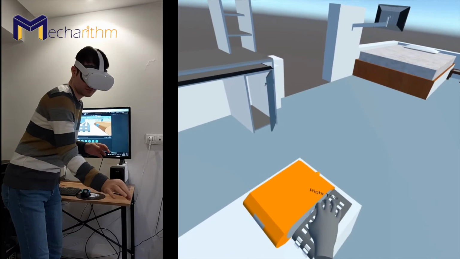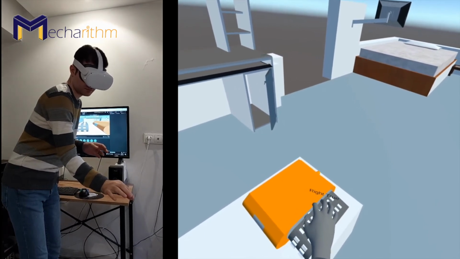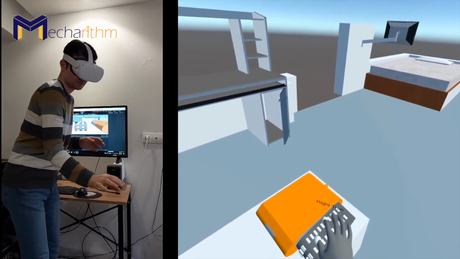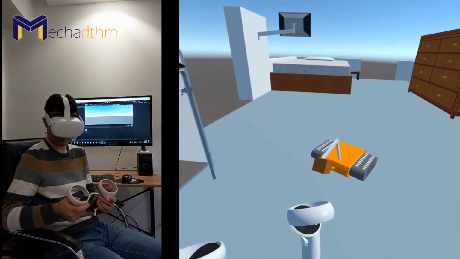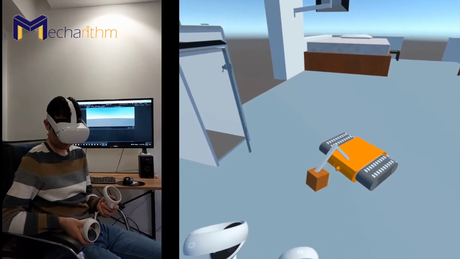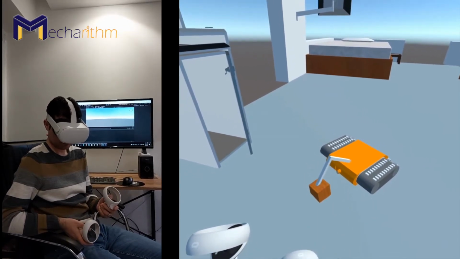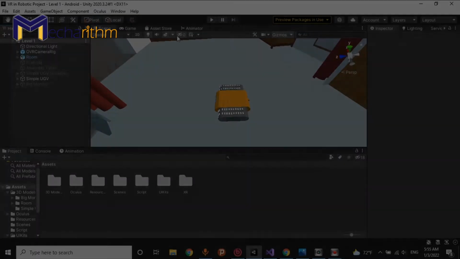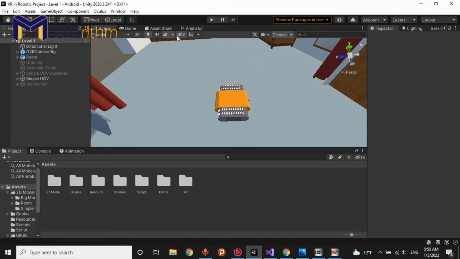In the previous clip, we learned how to create a system to assemble a robot in the VR. In this clip, we want to create a simple UGV robot with several actions such as movement, rotation, and a mechanical arm to grab and release an object.